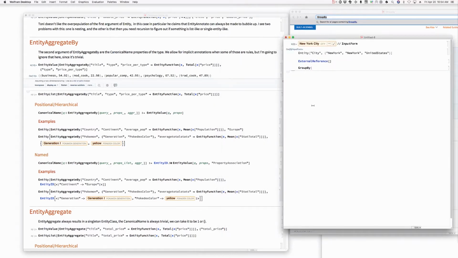Okay, but let's go back in here for a minute. What is the analog for a data set, for example, of aggregate by?